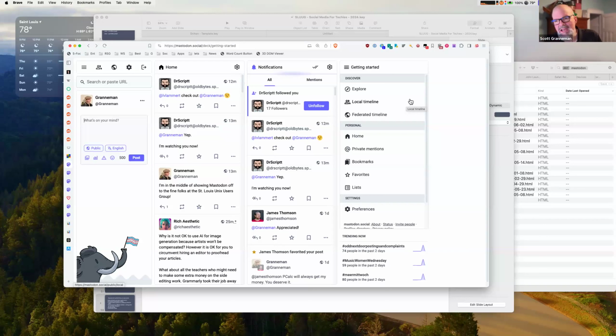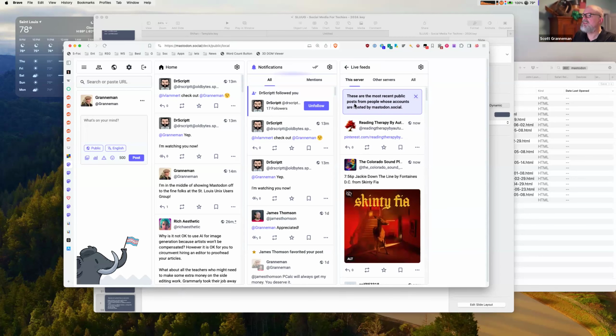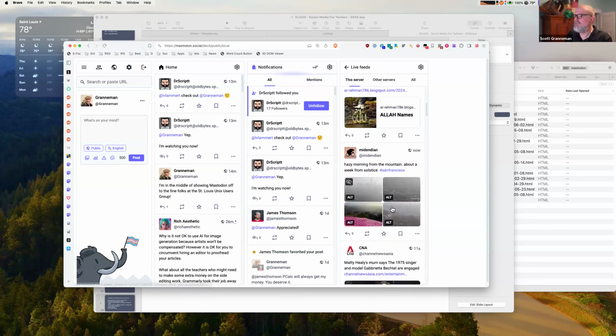Now, here's the thing. I never do that because I'm on Mastodon.social. I don't want to see 500,000 people's posts going like that. If you're on a small instance with people that are focused on one particular topic, that could be super useful. But on an instance like Mastodon.social with 500,000 people, forget it. Federated shows everybody on Mastodon. So I'm going to click local timeline so you guys can see this. Okay. And this is everybody on Mastodon.social.